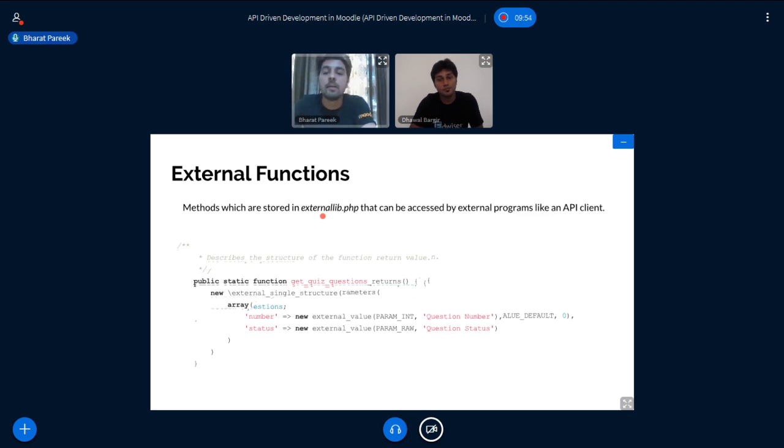First is we have to define three functions. First is a returns function, where we define which parameters we have to give to the API endpoint. So suppose you have to get questions of a quiz. Then obviously you will need a quiz ID or the attempt ID for that. So here in this function, we have to define all those parameters like we are defining here. We are defining number, the question number, and the question status.